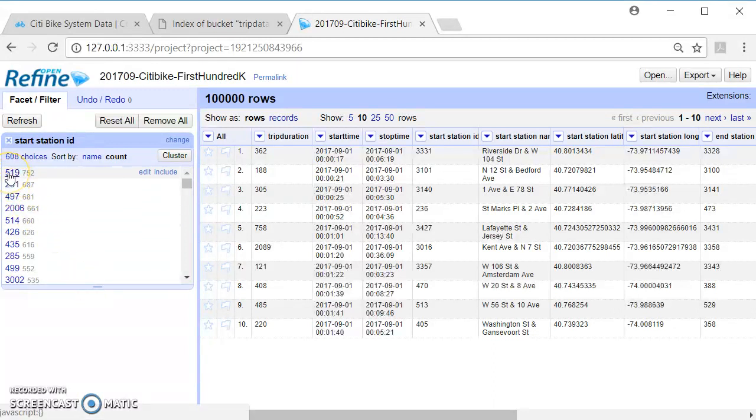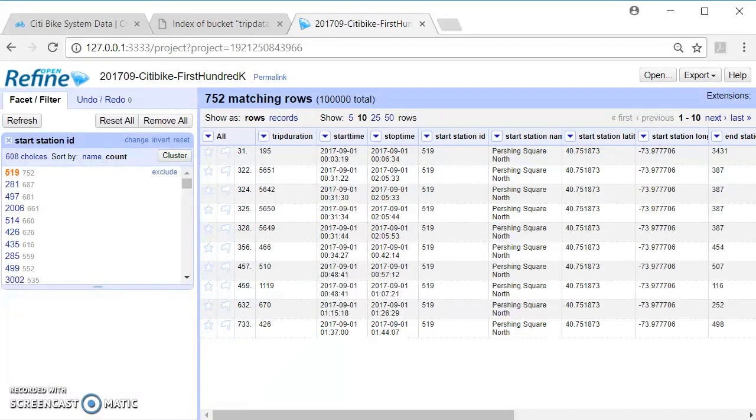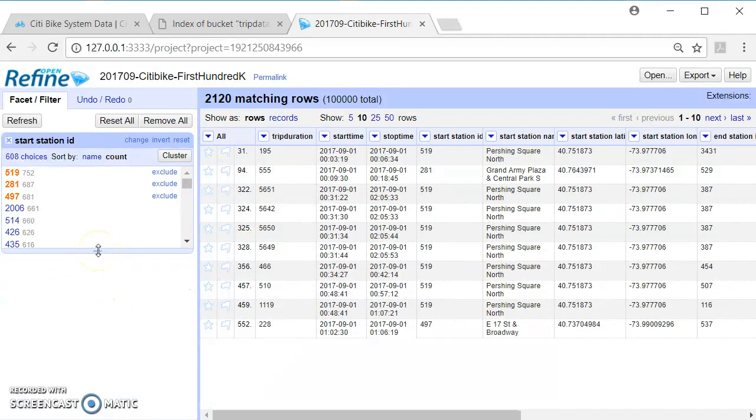So for example, if I just wanted to examine all of the rows where the start station ID is 519, I can just select that. We now see, as we expect, that there's 752 matching rows. If I wanted to look at the top 3, right, I could go here and I can just choose include on this side, right? And you can see by the orange highlight which ones I have included. Again, it's giving me a count of the matching rows, which is really handy. And so this gives me a really nice way to very quickly get a top line understanding of what's in my data set.